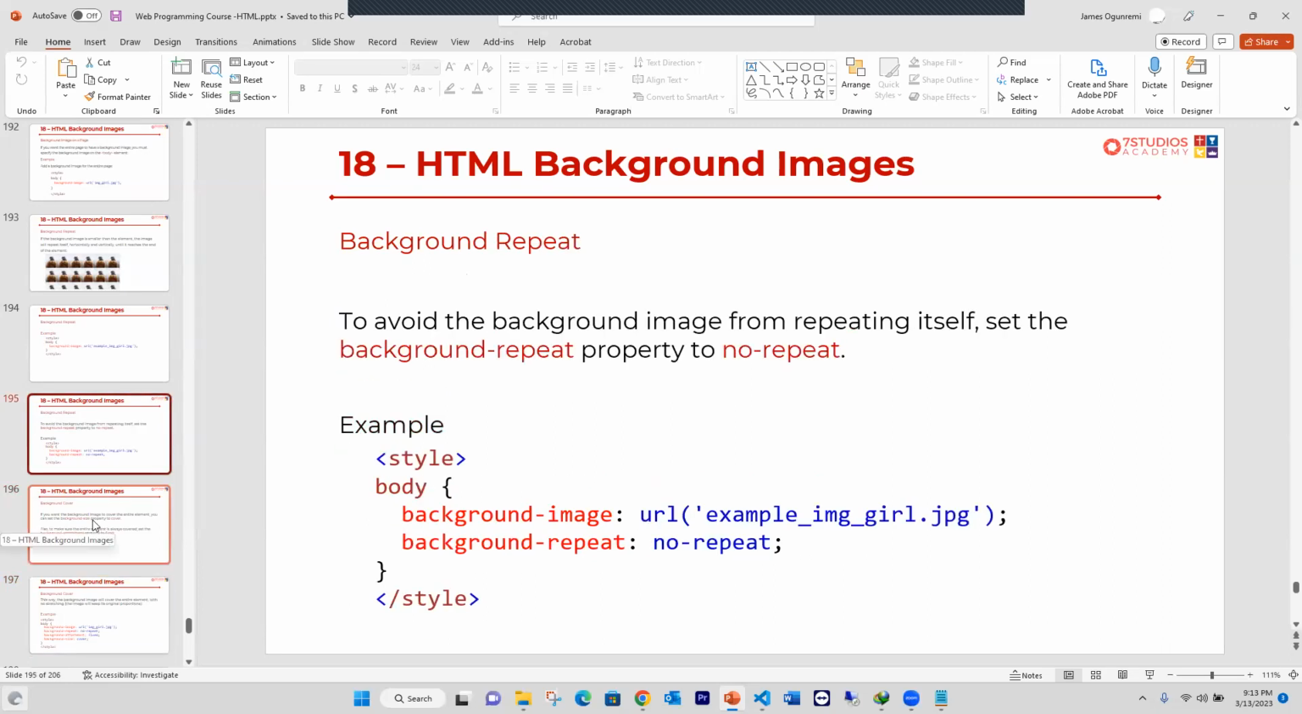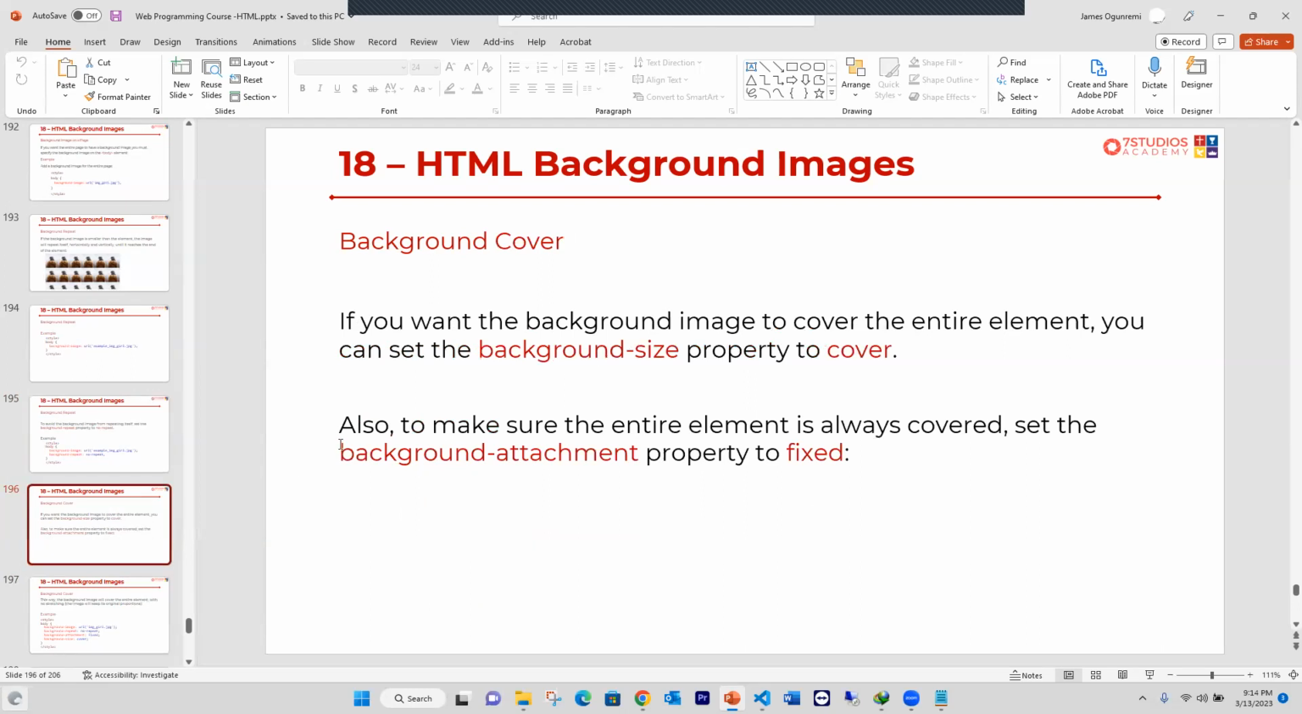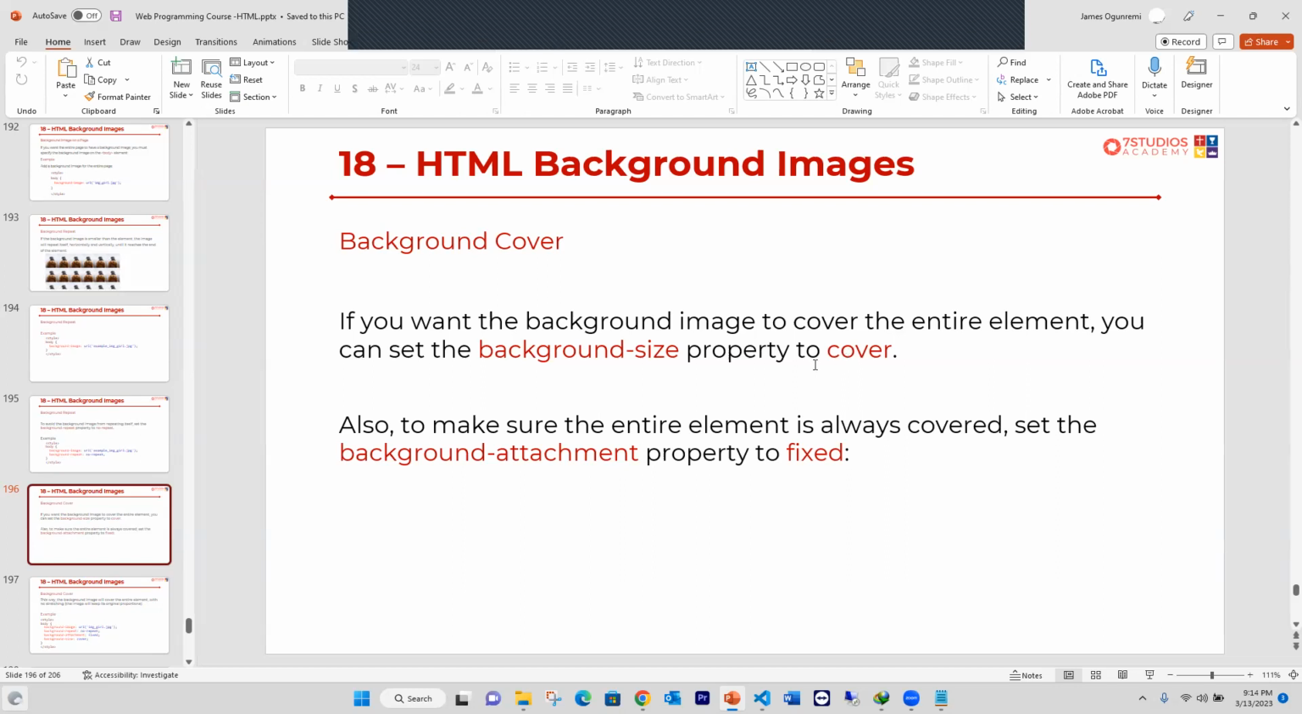Just let's move on. Don't worry, your question will be answered. I'll answer your question, but let's just move on. Now, background color: if you want the image to cover the entire element, you can set the background size property to cover. Okay, I believe this answers your question. You can set the background size property to cover.